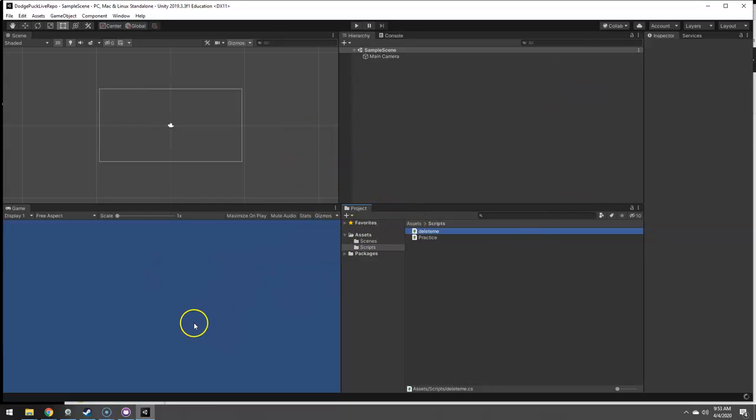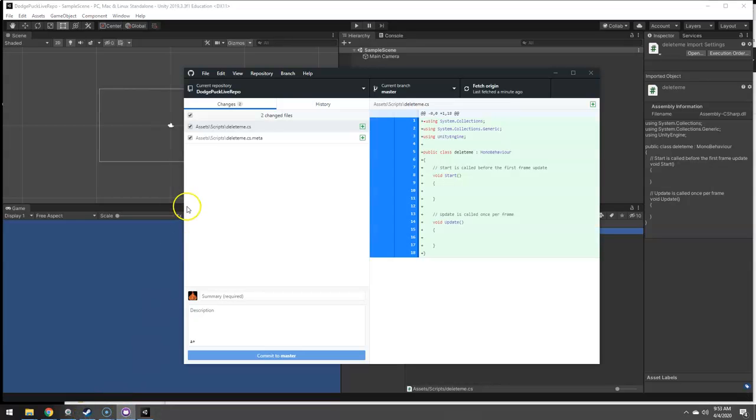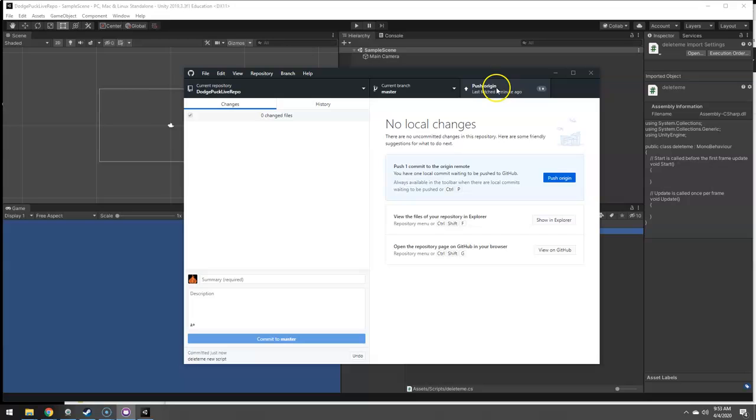I did that so I could move the files around, but now if I go to GitHub Desktop, sure enough, it says there's a new script and a meta file that came with it. Delete me, new script. It's always nice to have a description. Commit and push.